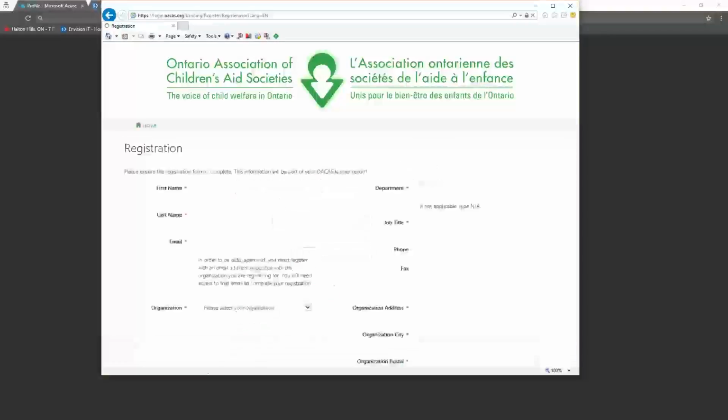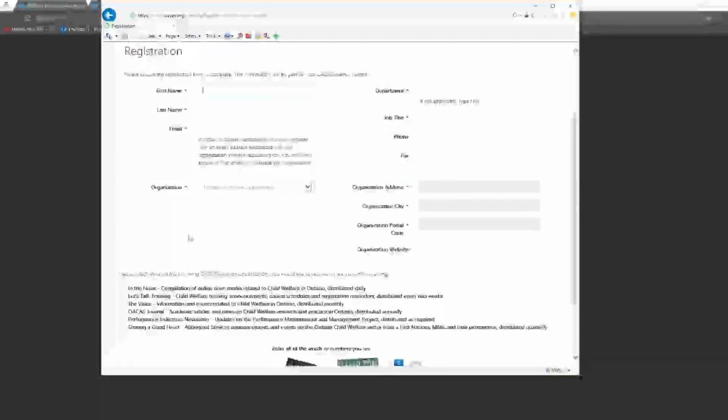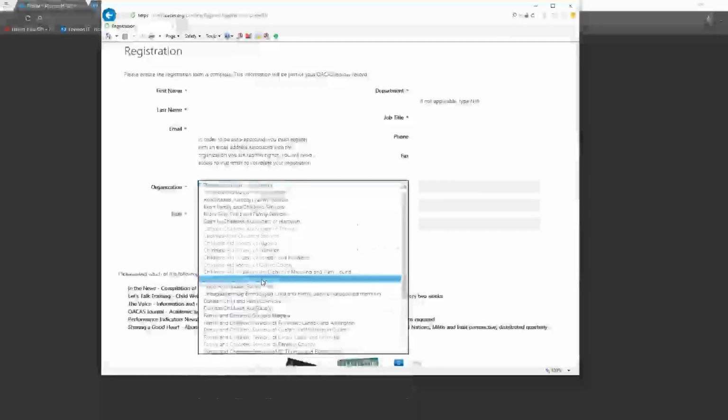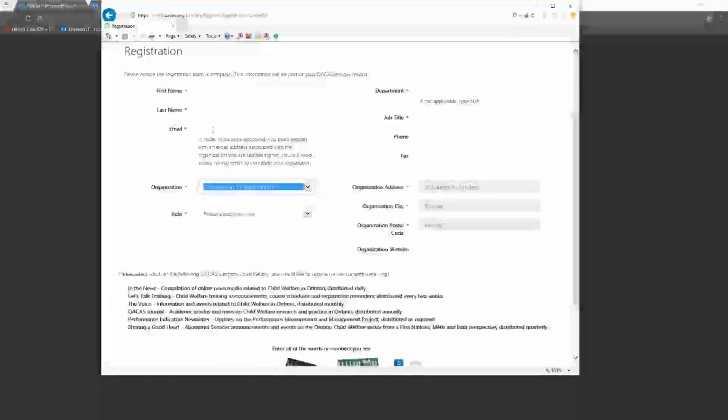So there's the ability for folks to register through here. This is sort of a hybrid of auto approval and approval required. Depending on what I choose here, I pick an organization. Let's say I work for the Children's Aid Society of Toronto locally here. If I put in an email address that matches the email domain for Children's Aid Society of Toronto, then it's all going to work magically. I'll be auto approved and away I go. I just set my password and I'm into the portal.